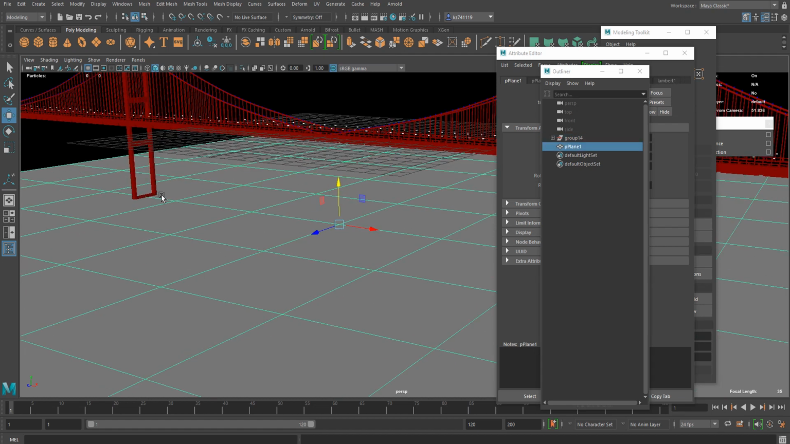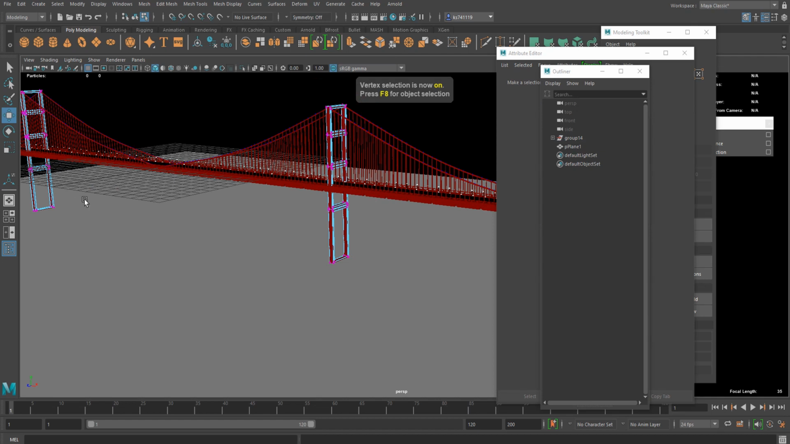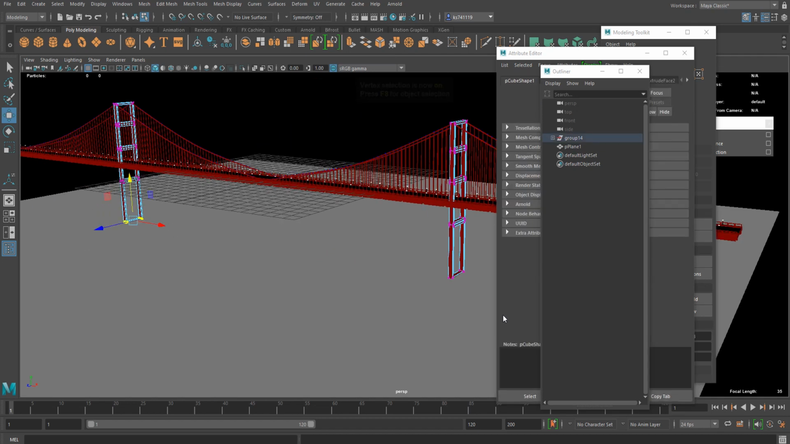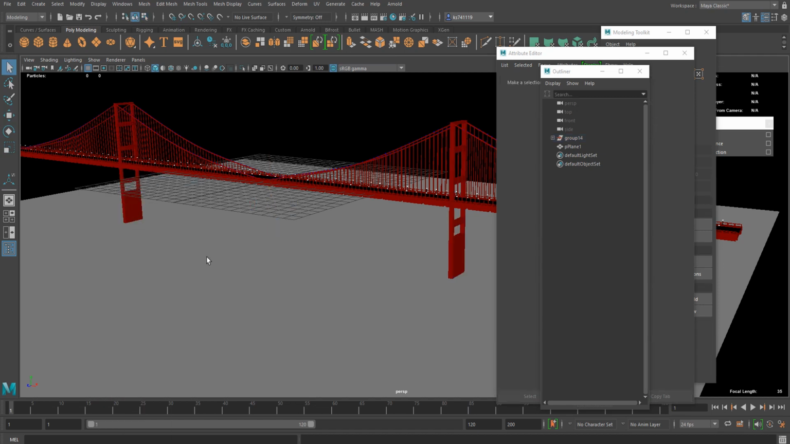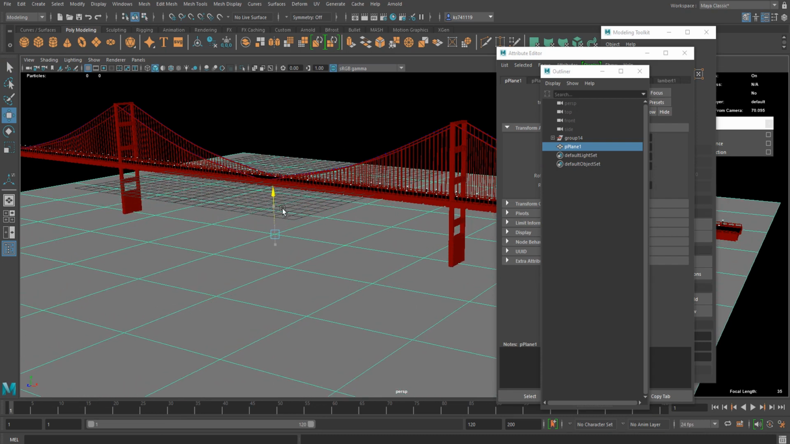Okay, I just noticed that this part looks really fragile, so I'm just gonna make a little changes to that. I'm just gonna select both objects and press F9 or function 9 to select the very bottom of the bridge, and I'm just gonna stretch it a little bit. Okay, looks more convincing.